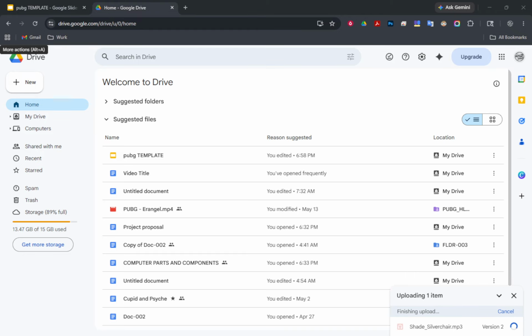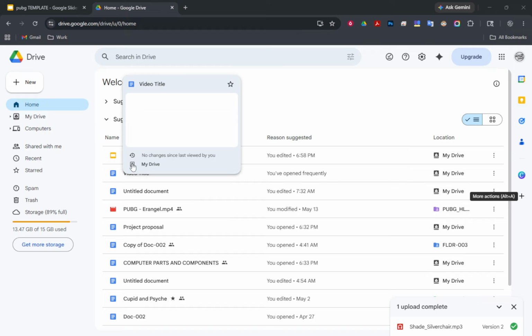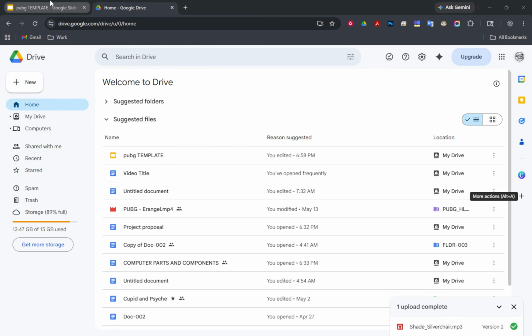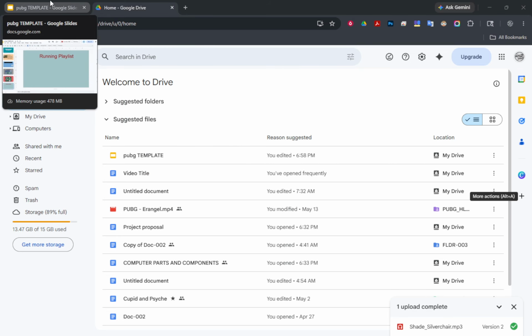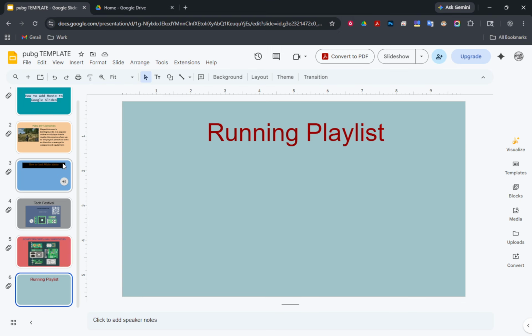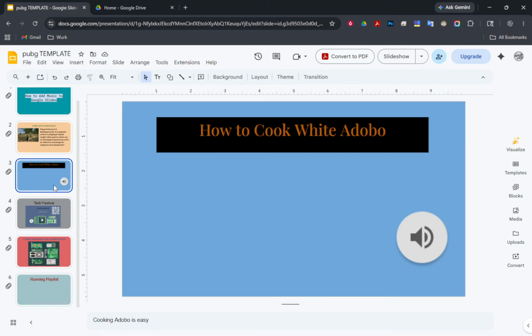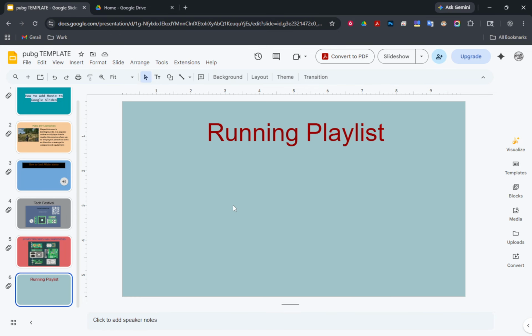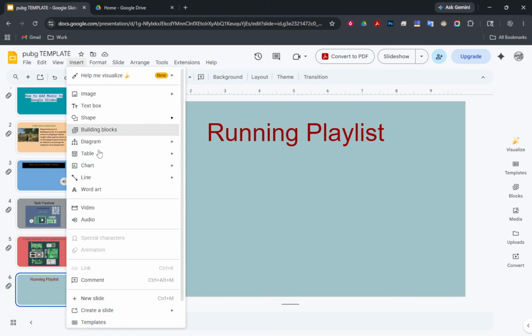Now, set your playback options. Click the audio icon to select it, then open Format Options on the right. Under audio playback, you have control over how the music behaves. You can set it to play on click, so it starts when you trigger it during your talk. Or select play automatically to have it start the moment that slide appears. You can also loop the audio if you want it to repeat, and you can hide the icon while presenting for a cleaner look on screen.